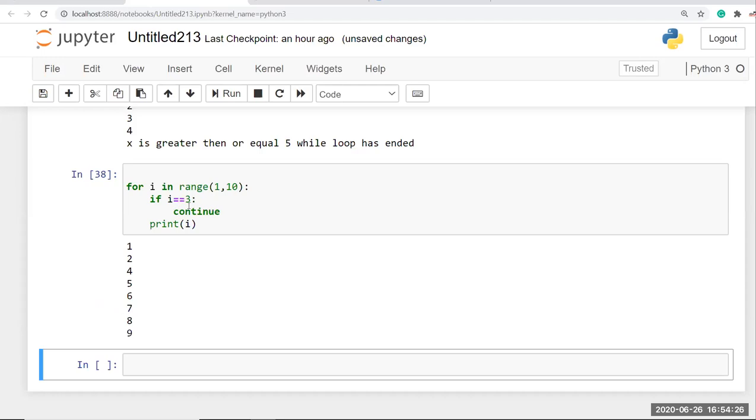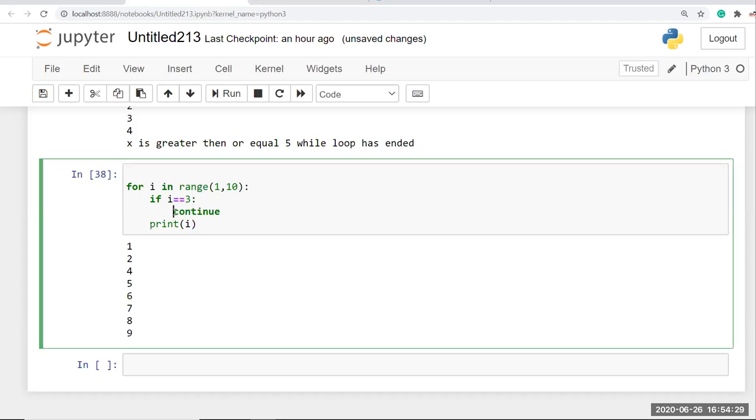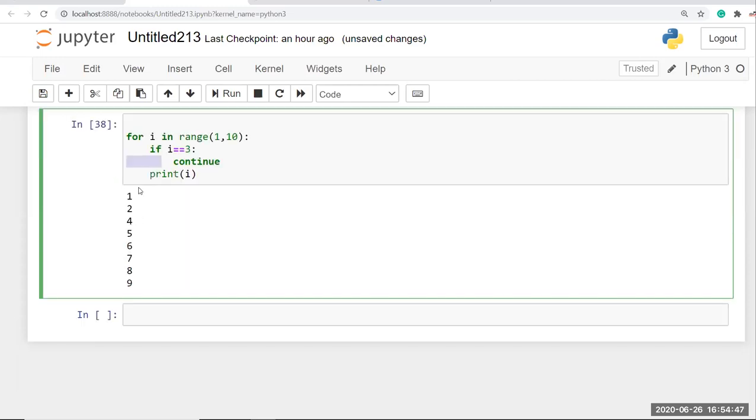So if i equals 3, the continue statement is not allowing it to print or execute the next line. It simply returns your loop to the for header. Here you can see 1 and 2 have printed, and when i equals 3 it goes to here, the continue statement is reached, so it won't allow the next line to execute.